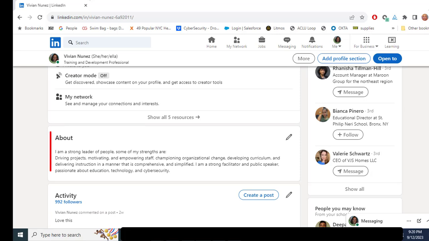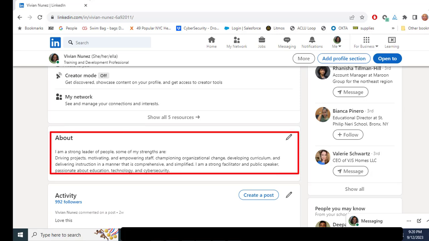The About section is a space that gives you the opportunity to provide recruiters or other people who might be looking at your profile with a snapshot of who you are professionally. So here I am a strong leader of people, etc.